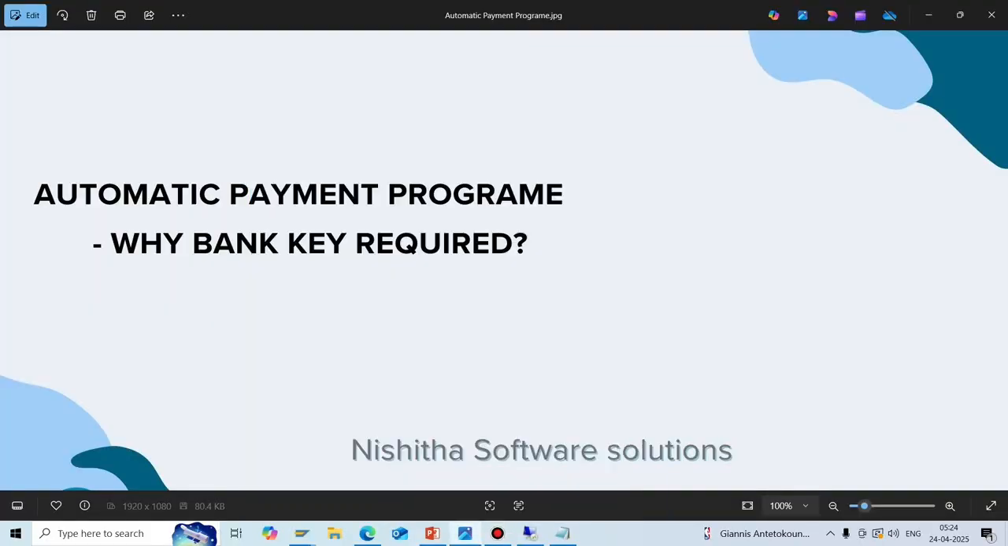Hi everyone. In this video, we'll discuss the bank key. In my previous session, I told you the significance of the automatic payment program and why we need to use it. Now we are discussing the bank key because without bank master data, we cannot do the configuration for the automatic payment program.